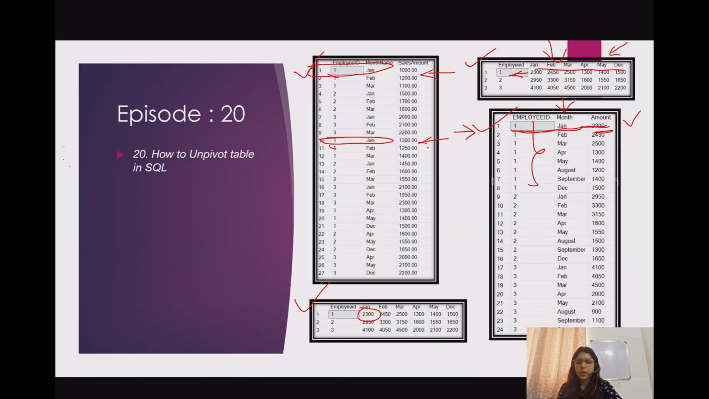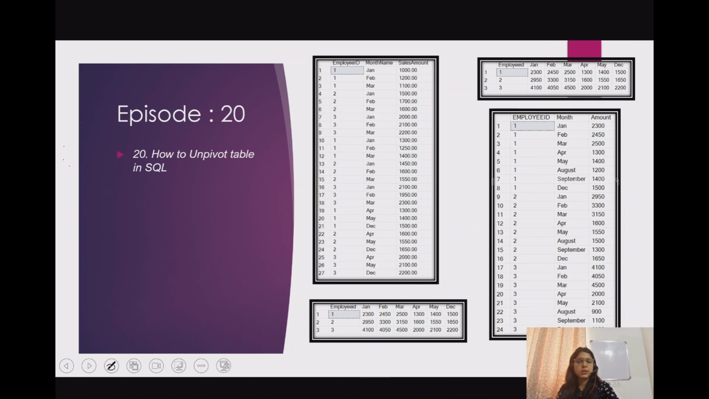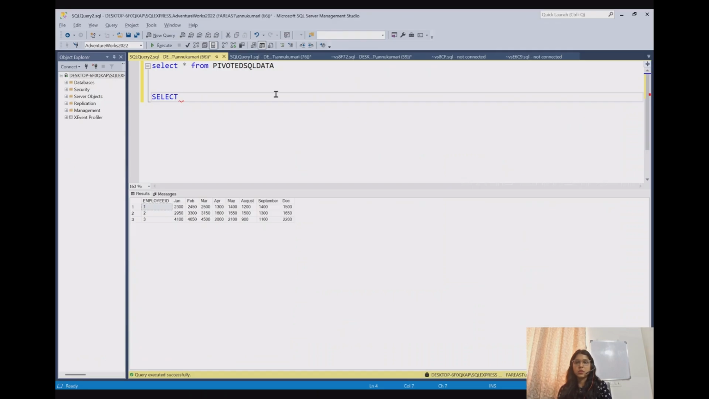The columns expected in the output table are employee ID, month and amount. So we will write down the same column names. Employee ID exists in the pivoted table as well, but the month and amount columns do not exist in the pivoted table. Those are the columns we need to create explicitly. So here I will mention the month and amount columns from this pivoted table.